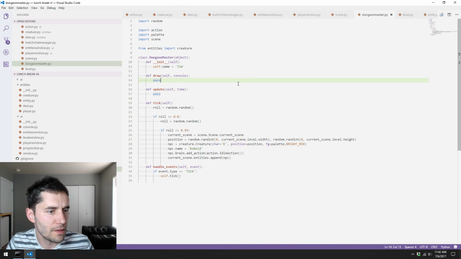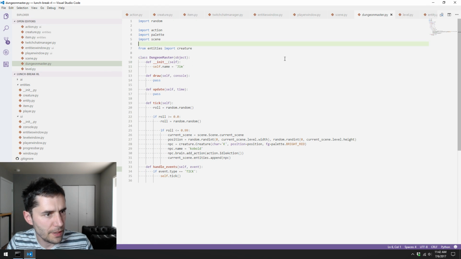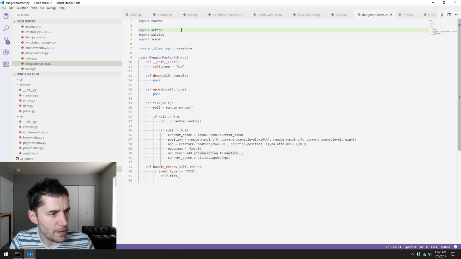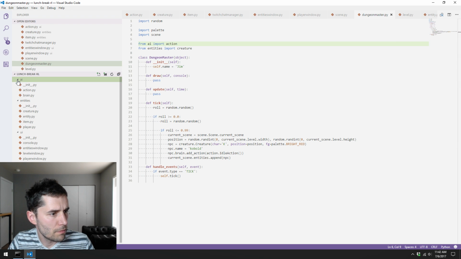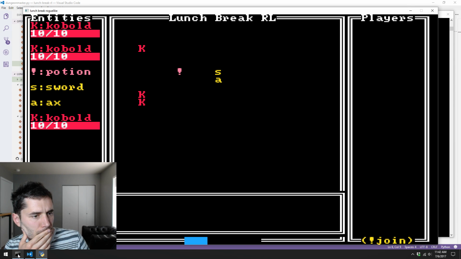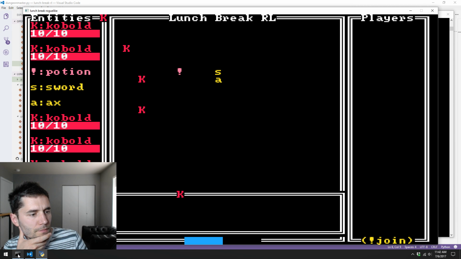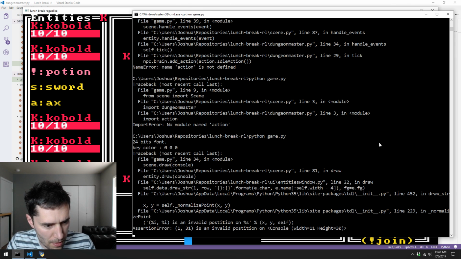What? Did not. I did import action. Where are you complaining about action at? Dungeon Master, line 3. Oh, I think it's from AI. From AI import action, is that right? Yeah. There we go. Okay, that's super aggressive, but it is working.